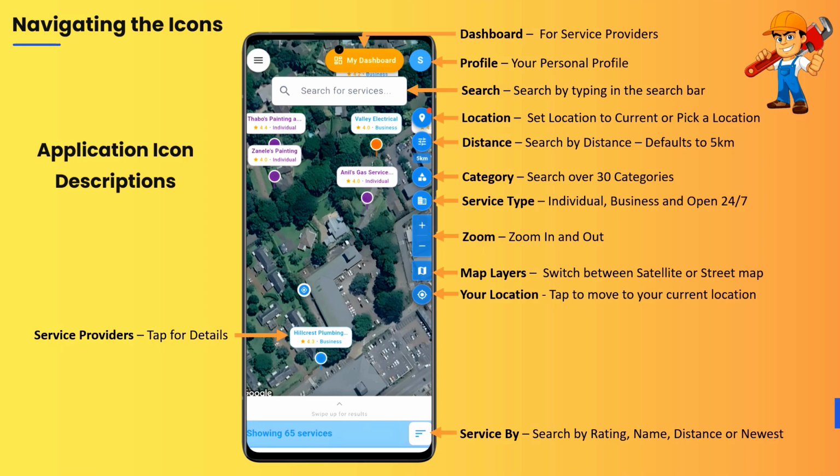Service providers are shown around your location. Tap on the service provider icon to open their details. Alternatively, pull the details up from the bottom and tap on your preferred handyman for details. On the top left, the 3-line icon menu provides information on the app and links to the help and support, as well as privacy policy, T's and C's, etc.